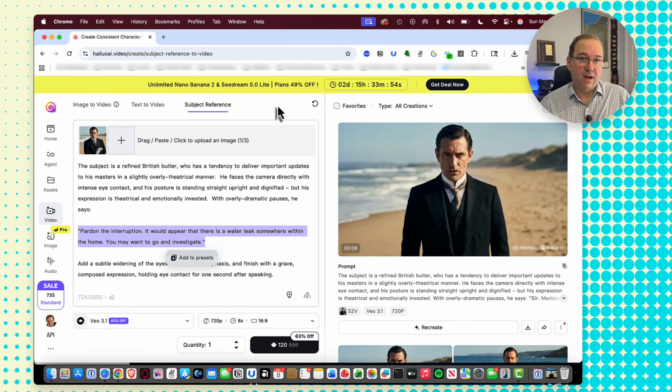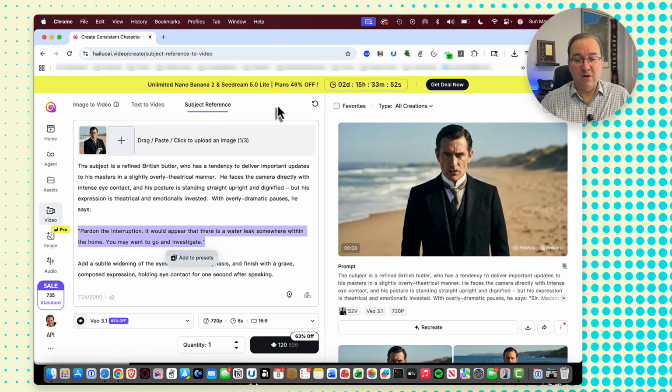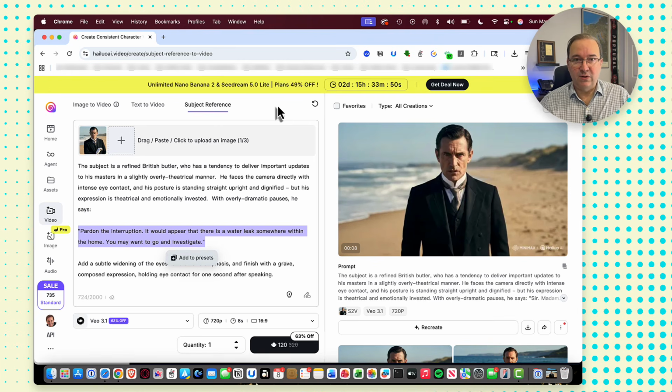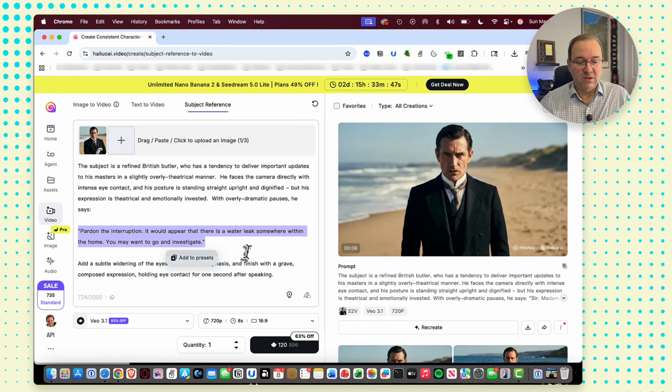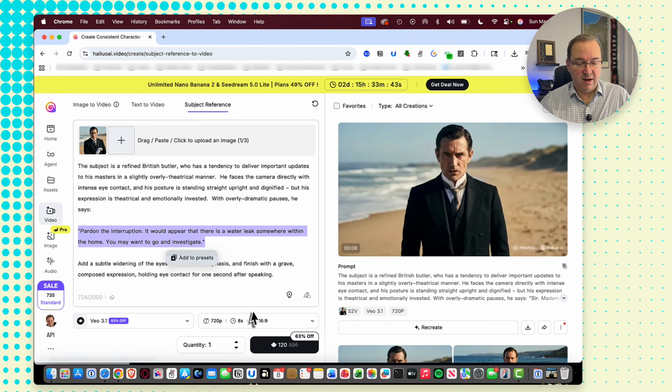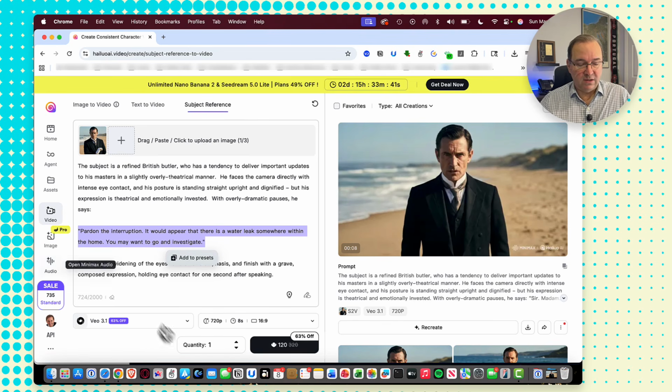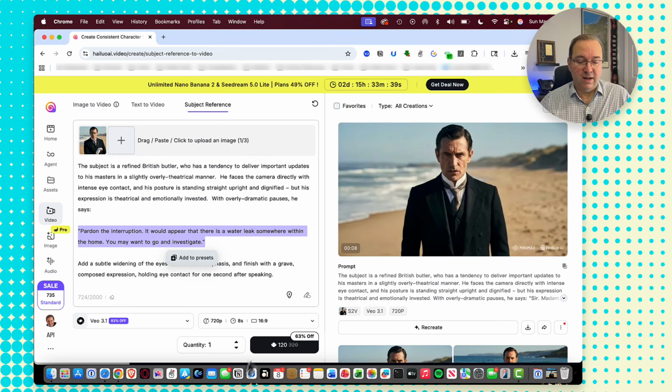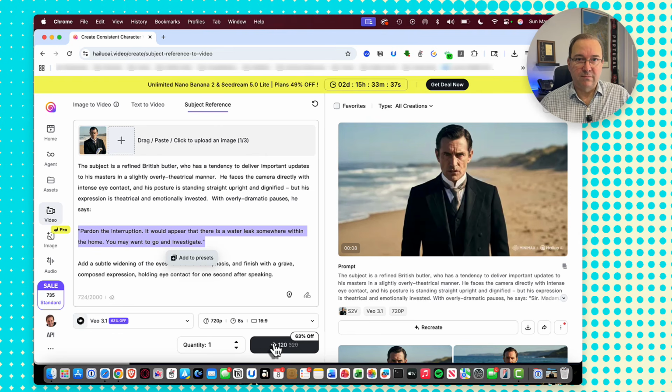Okay, so now I've copied the exact same text that I had Bernard saying, and now I'm going to ask Reginald to say it. The same reference image is in here. I'm in the subject reference pane of the video creation within Hailuo. Credits about 120 to go and do this with the Veo 3.1 engine. So let's go ahead and render this.